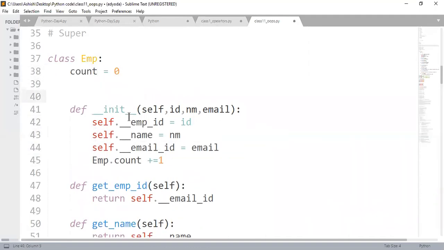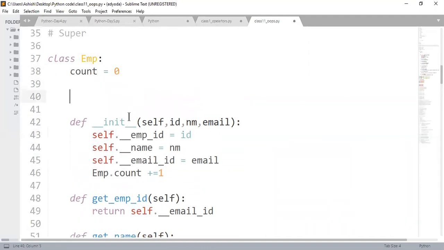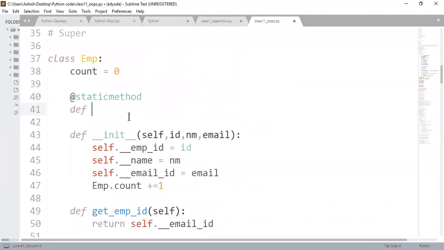So how to define a static method? For that we have to define something called @staticmethod. Now this is a decorator. What is a decorator? We will be discussing in a separate topic how to define a decorator and how it works. For now, I need to specify a decorator just one statement above the function name. So here I'm writing one more function to increment this count variable, def increment_count.